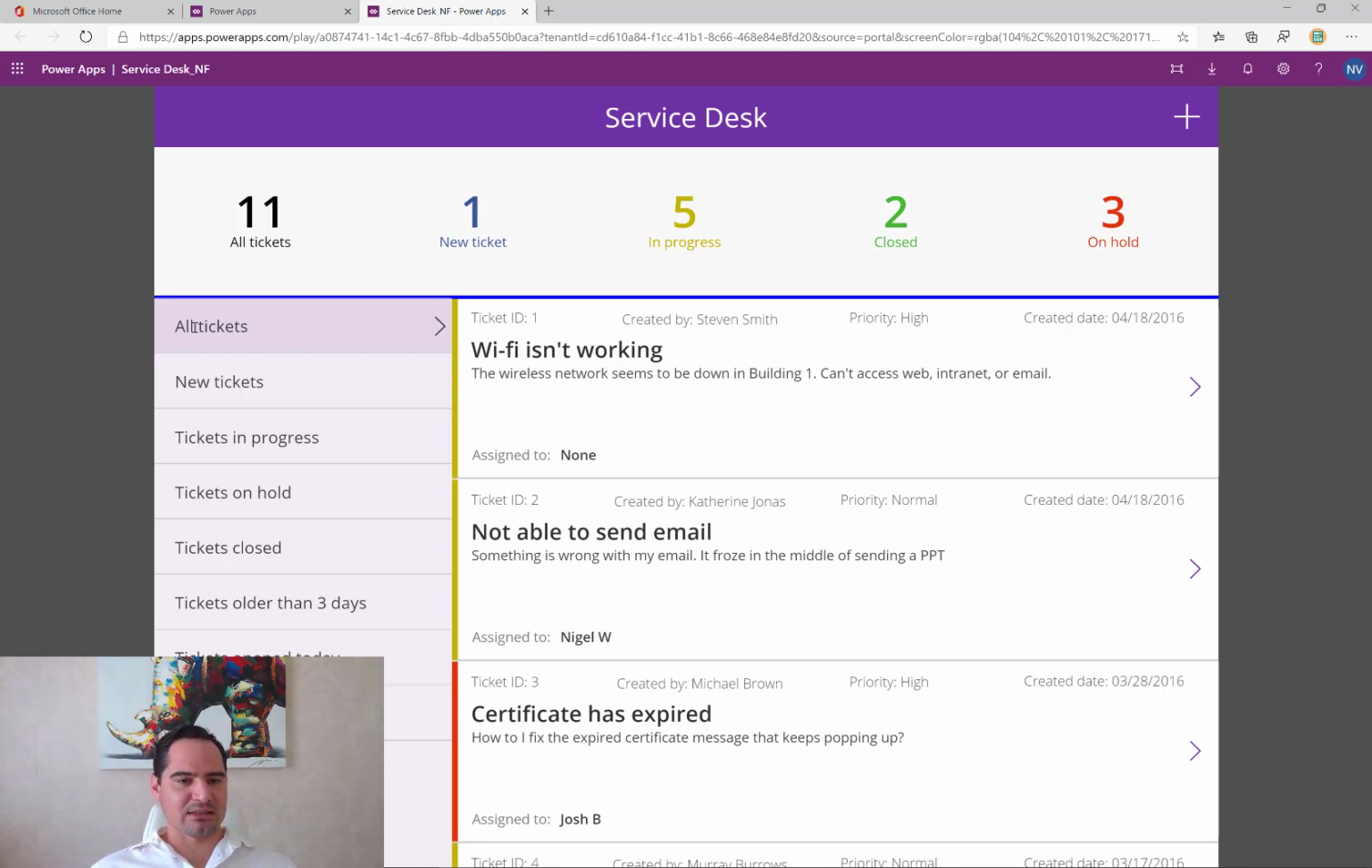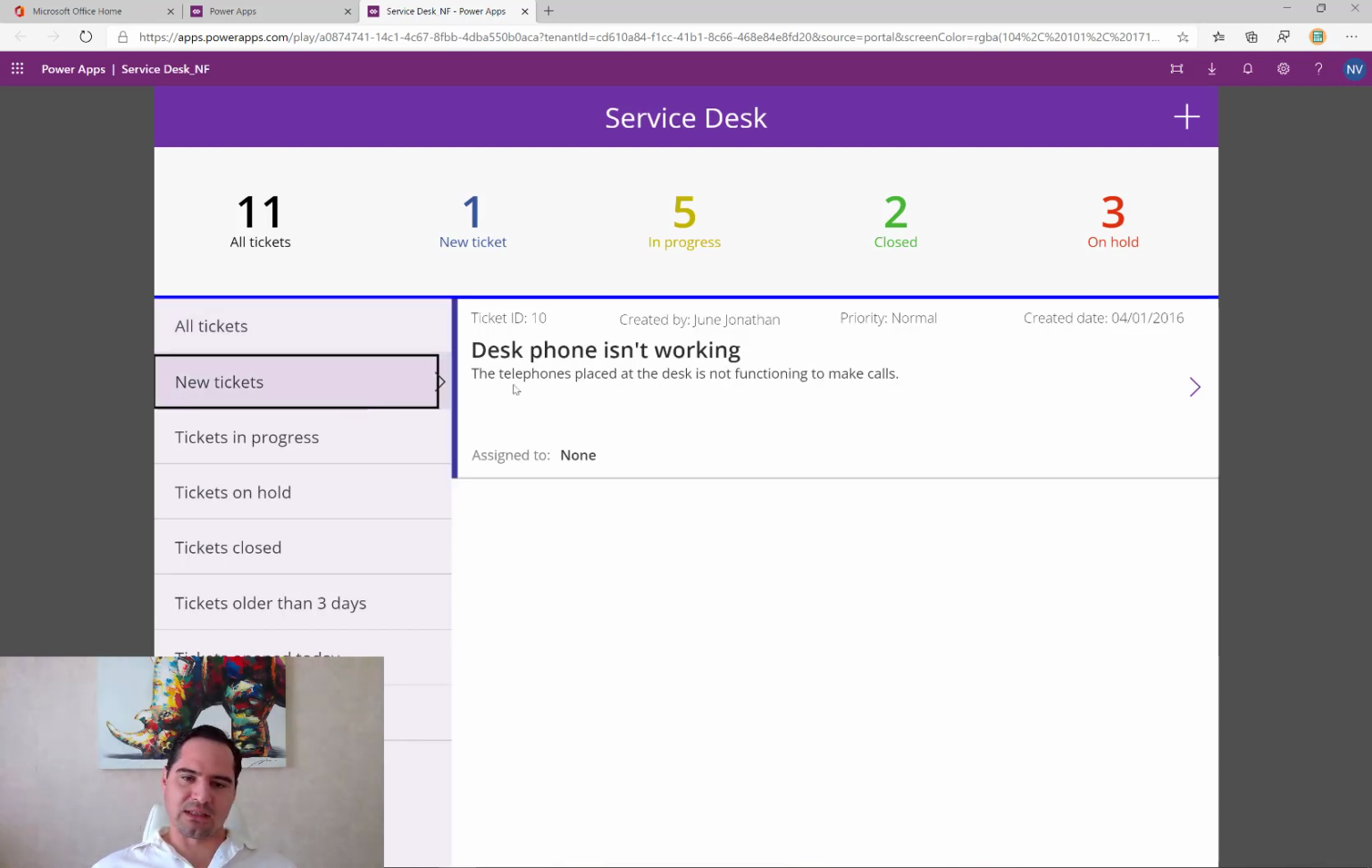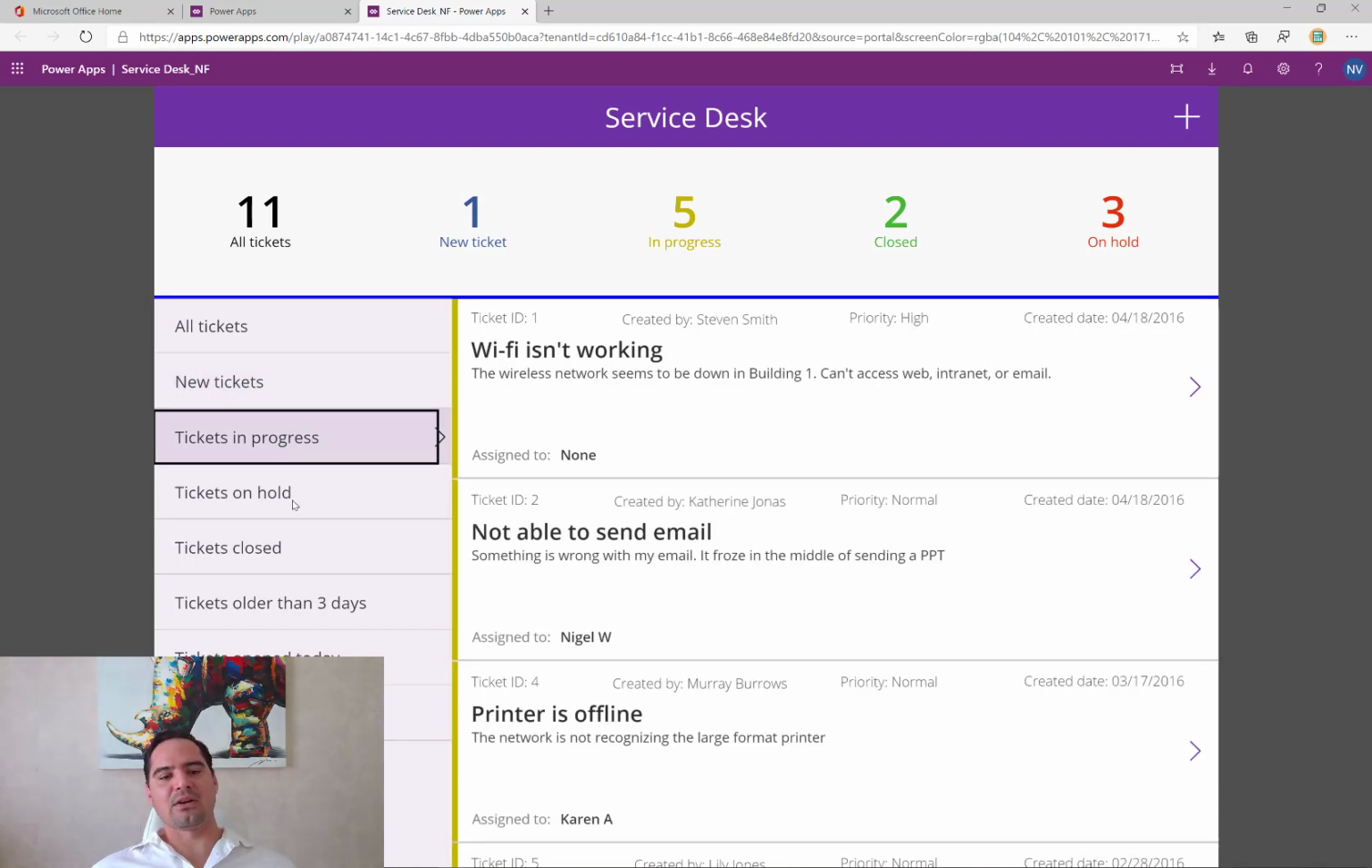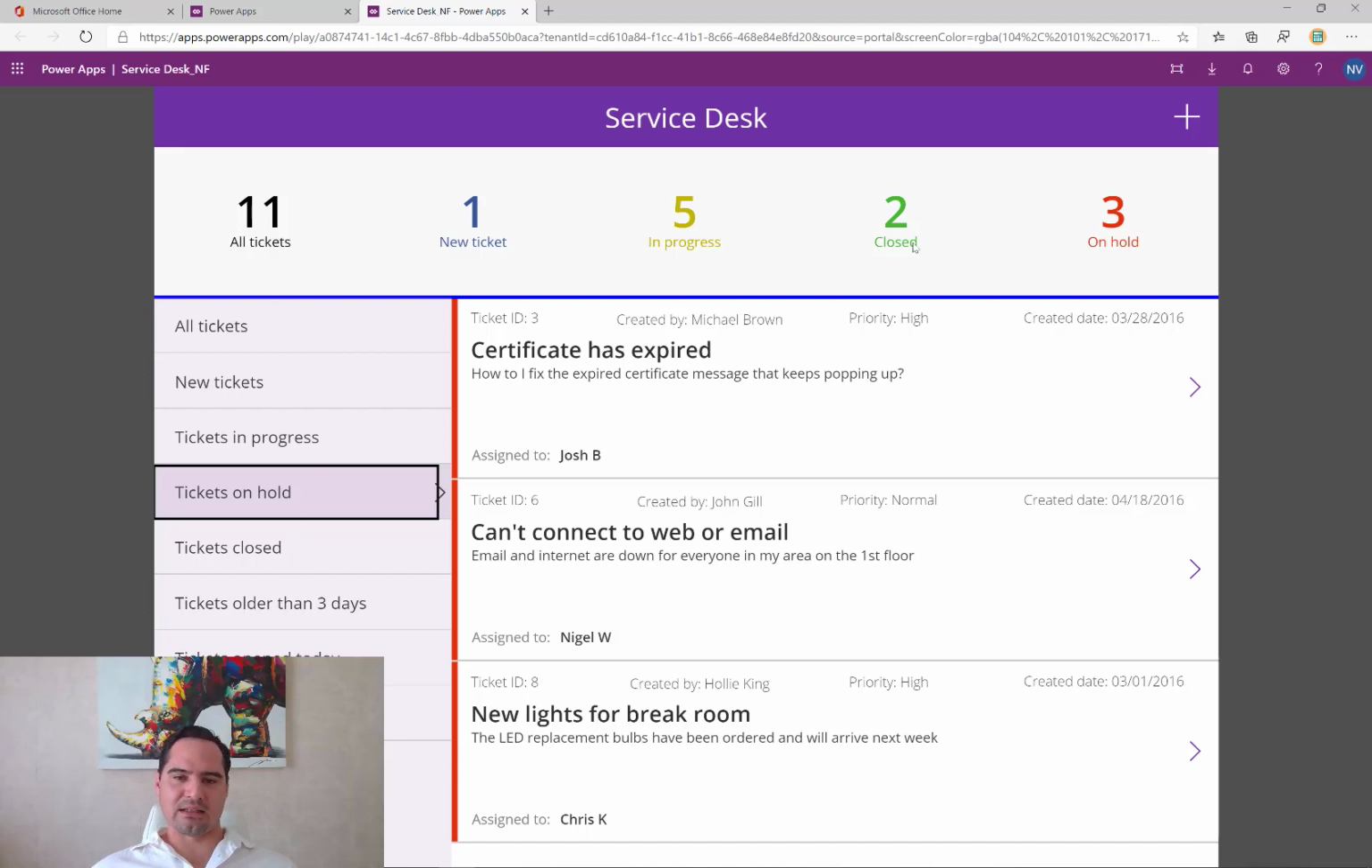On the left hand side you've got all tickets, any new tickets today, tickets that are in progress, tickets on hold, and then at the top you can see how many tickets you've got of each, so that we can work through the tickets and complete them as they come. And that's your Service Desk, a free app on Microsoft using PowerApps.